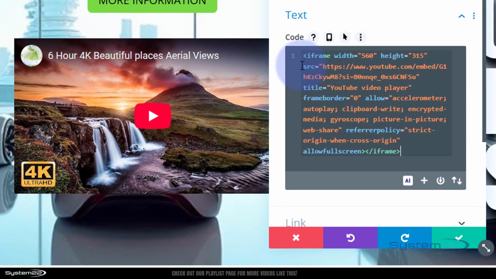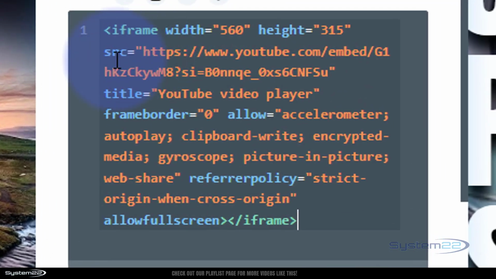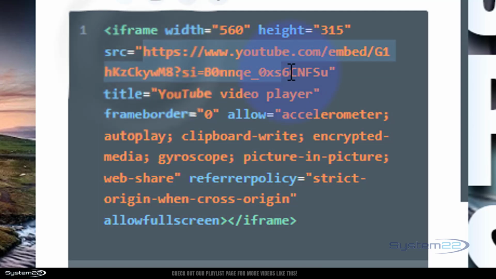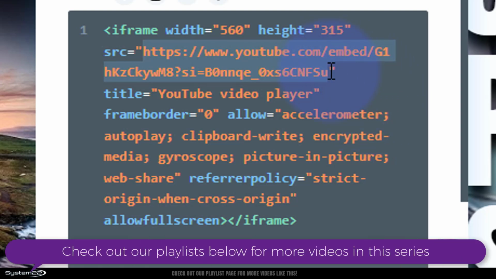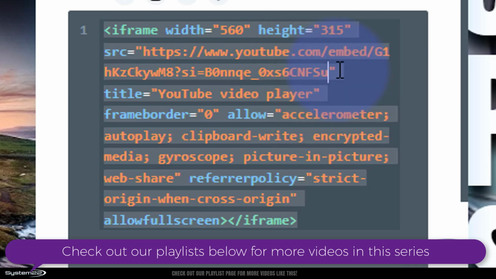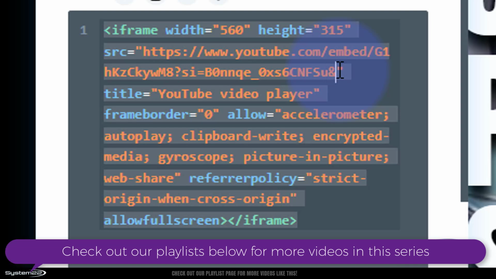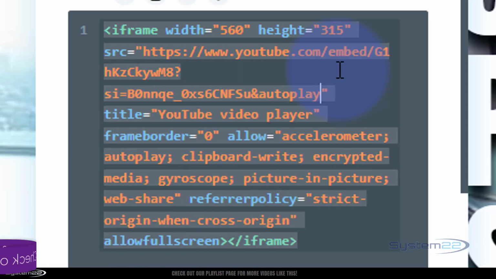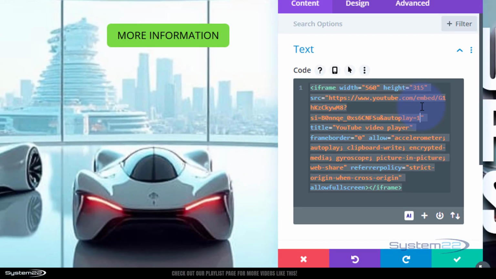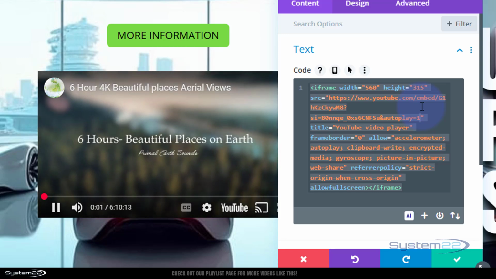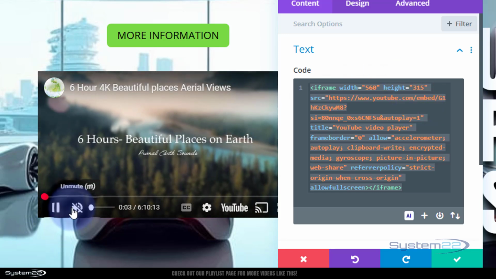Here's our code, and I'll zoom in on this. Here's the actual URL of the video where it says src equals. We've got an inverted comma there, and it ends just before the next inverted comma. To make this thing autoplay, we need to put our cursor just to the left of the last inverted comma there. I'm going to put an ampersand in, and autoplay, A-U-T-O-P-L-A-Y, equals 1. Watch what happens now. We've got the video play. Let's just mute that. Great.